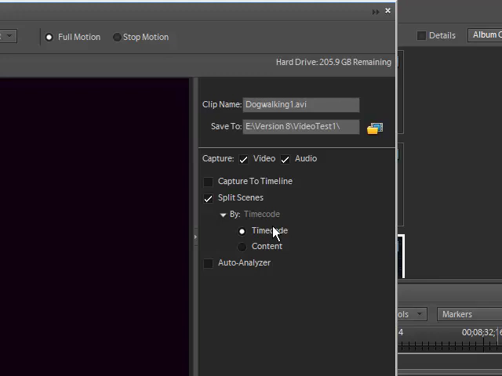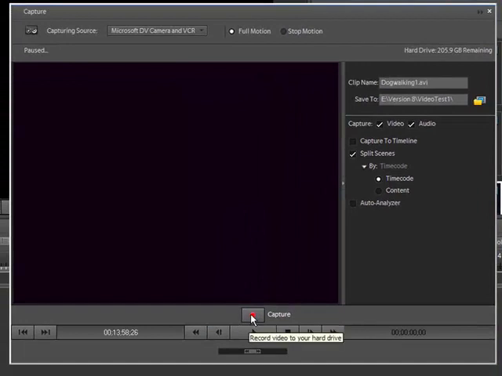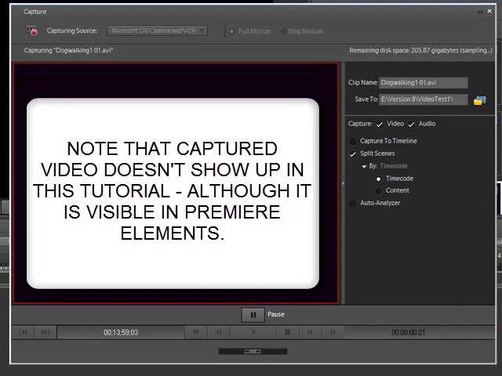Content is a little more ambiguous, but breaking it according to time code is going to break it so that every time the camcorder was paused, and I'll show you where that happens, it's going to automatically create a new clip for me. This keeps my clips nice and succinct, nice and short, so that they're easily managed. And I'm ready to capture here, so I click on my capture button, and there we go, our capture.